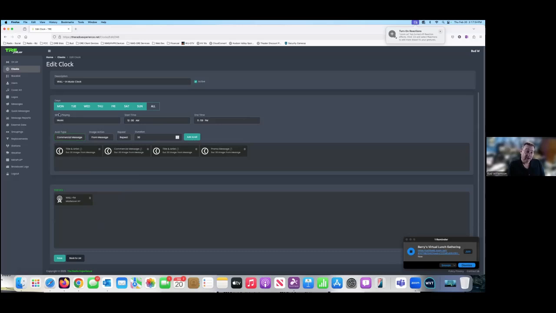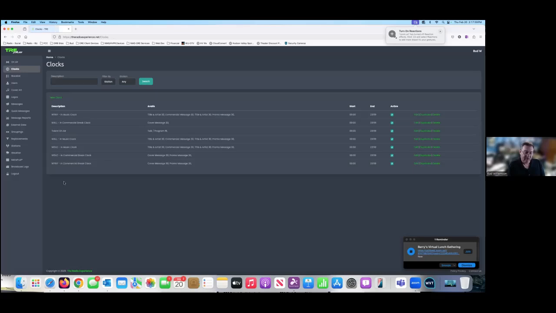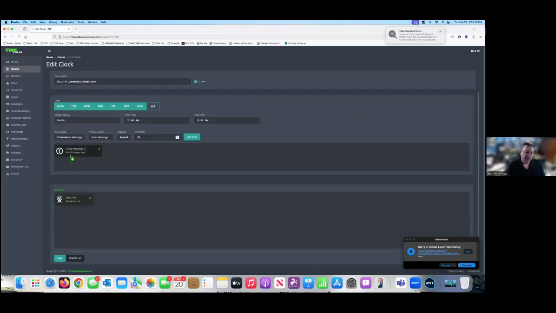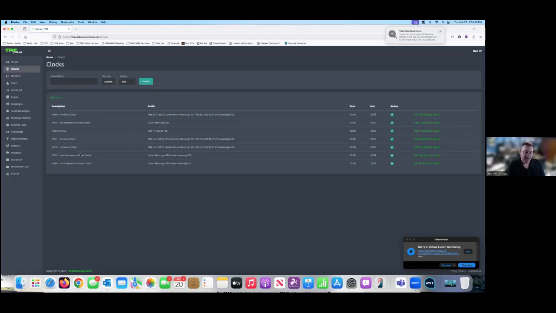Oh, and you can create clocks for different day parts and all of that. It's very, very simple. Oh, and then the other thing is, I'm getting ahead of myself here. So that's just when a song is playing. When you're in a commercial break, in this case here, I have a cover message that's set up, right? So it only has one thing in there for 30 seconds, and it'll keep on repeating.